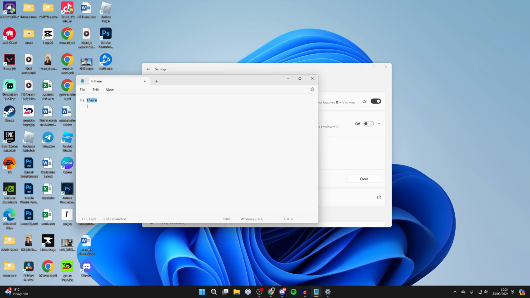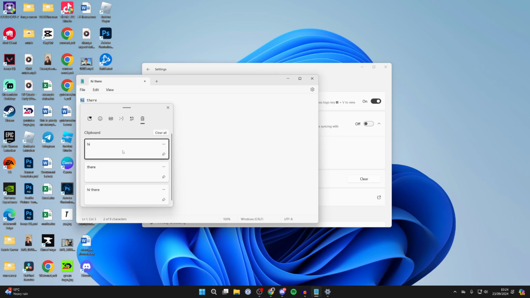So I'll just select here, then just highlight and copy that as well. And then when I press the start key and V, you'll see the history of the clipboard, and you can scroll back and see more.